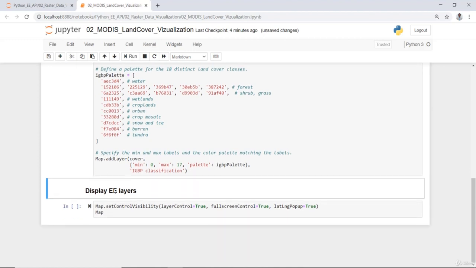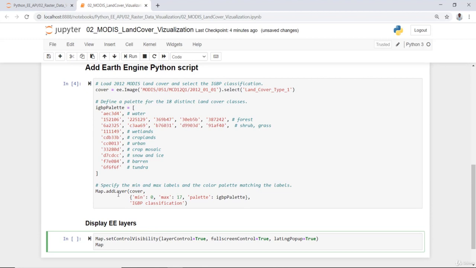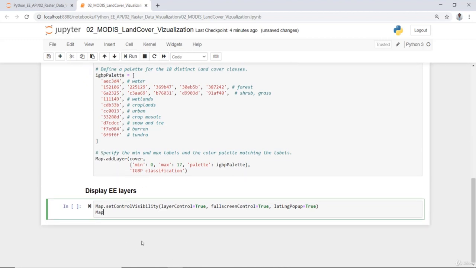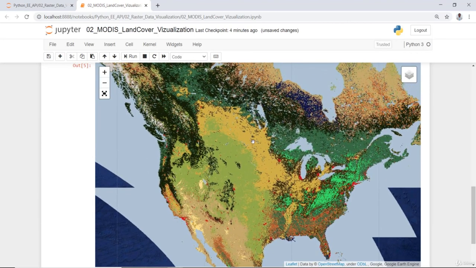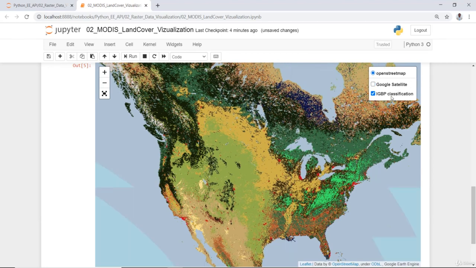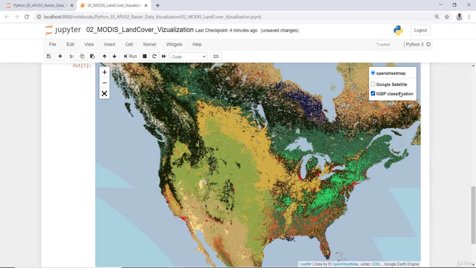At the end, I'll display the map that I've created here. At this map canvas, I should be able to see a MODIS land cover visualization. I'll execute that. Here we go. Now I can see MODIS. I'll actually change the background to OpenStreetMap. So the IGBP classification, as you can see here, for continents, the United States.